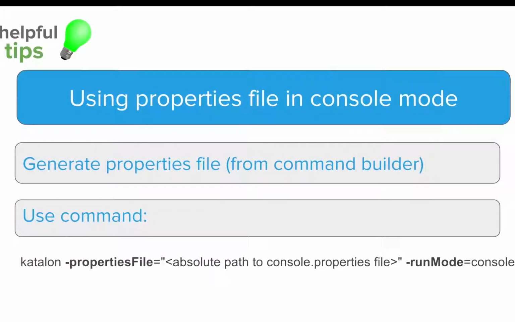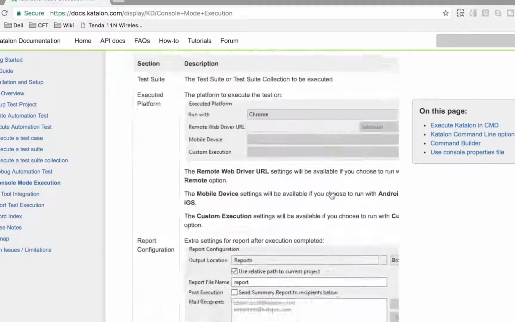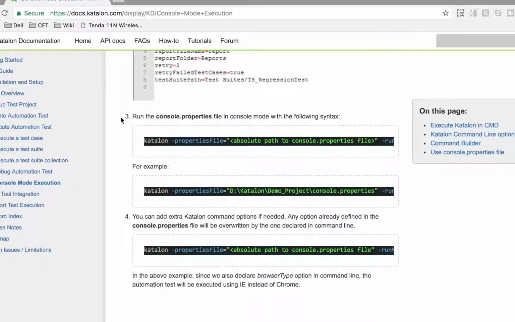So in console mode operation, you can also use a properties file, so that all the parameters that we were giving in the command, we can put them in a properties file and use them from there. You can also go to the documentation page, and if you go down, they have given the information about how to use this property file.